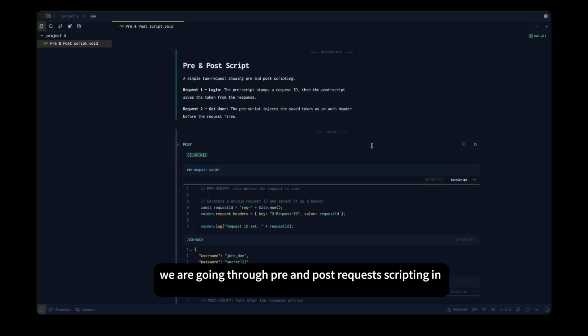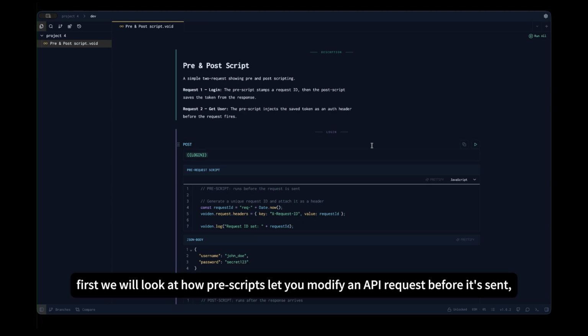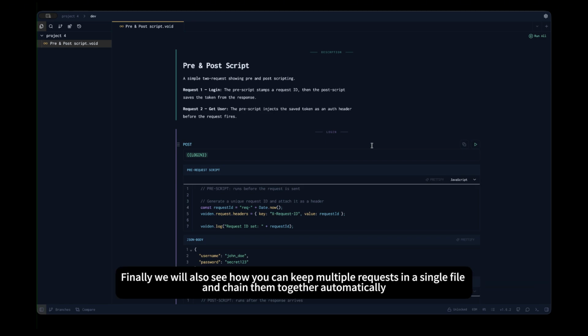In this video, we are going through pre- and post-request scripting in Voiden. Here's what we're going to cover. First, we will look at how pre-scripts let you modify an API request before it's sent, and then how post-scripts let you validate the response and pass data to the next request. Finally, we will also see how you can keep multiple requests in a single file and chain them together automatically.